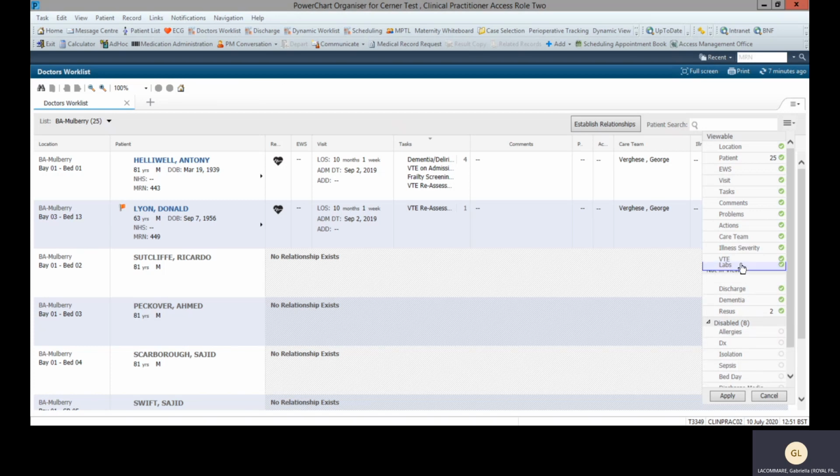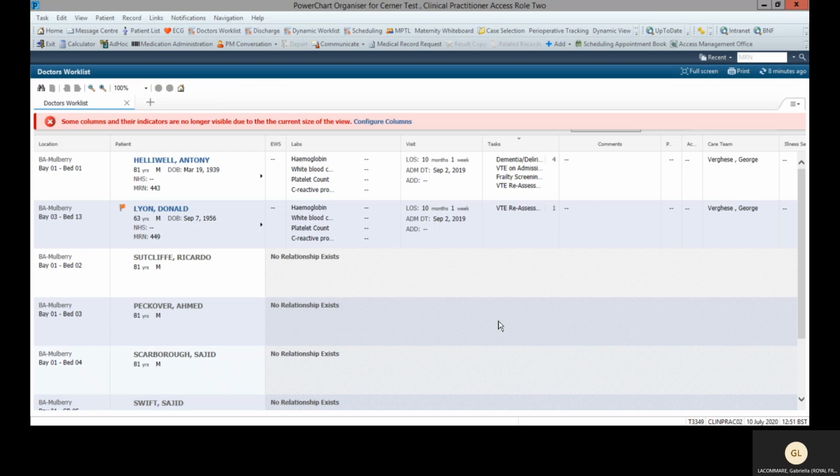But you may want to look at the labs. You can also move these headings up and down where you want to view them, and then apply. And you can now view the information.